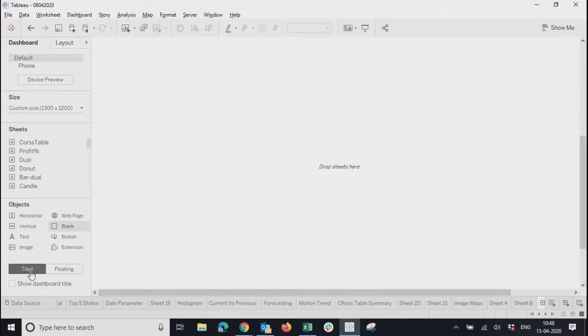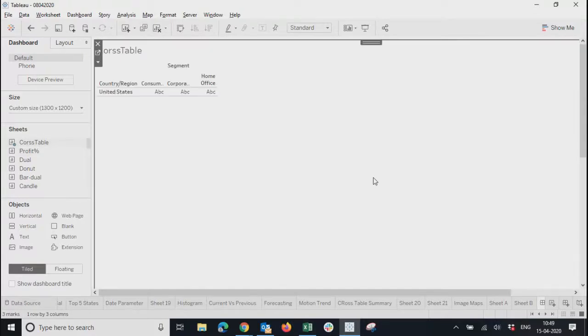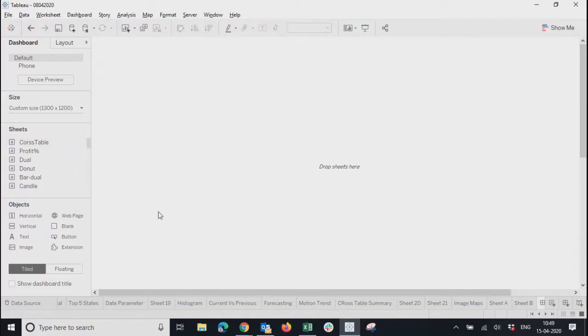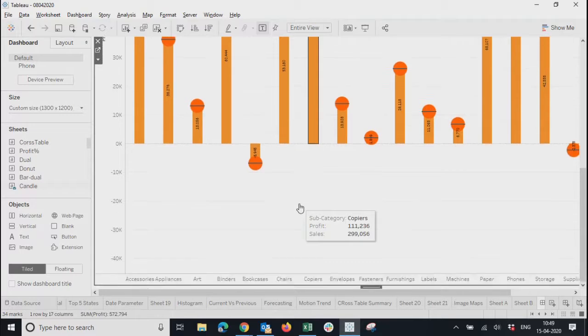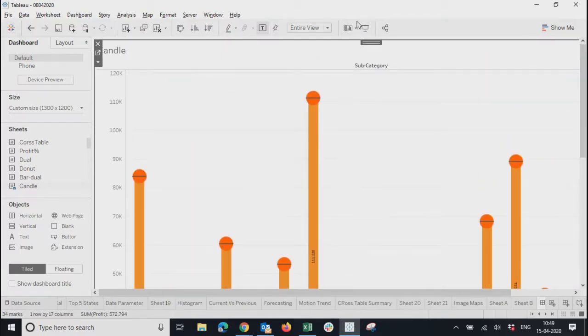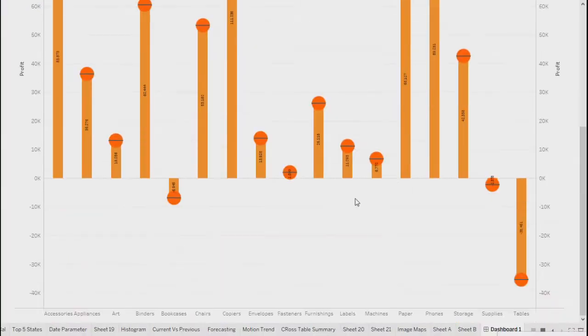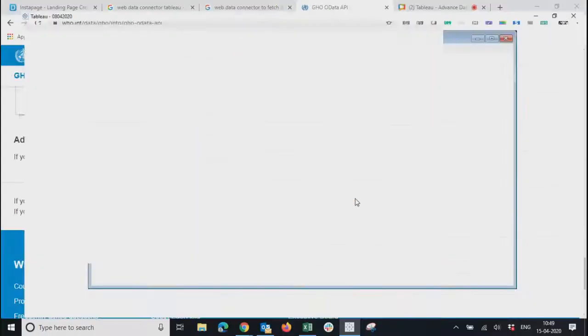And then you have these two layouts, tiled and floating. Basically, let's say if tiled is selected, I go ahead and add any sheet here, let's take some other sheet. What will happen? That sheet will automatically occupy the maximum area on the dashboard. Whatever is feasible or possible, it will take the maximum area automatically if it is tiled.